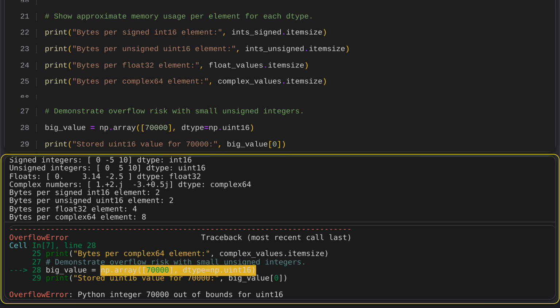This script shows how different numeric data types work in NumPy arrays, including signed and unsigned integers, floating point numbers, and complex numbers. It prints arrays along with their data types and explains that signed integers can represent both positive and negative values, while unsigned integers can only represent non-negative values. The script compares memory usage per element, noting that signed and unsigned integers use 2 bytes, floats use 4 bytes, and complex numbers use 8 bytes. It also demonstrates overflow by storing a very large value in an unsigned integer, which causes the number to wrap around because of the limited range of that data type.